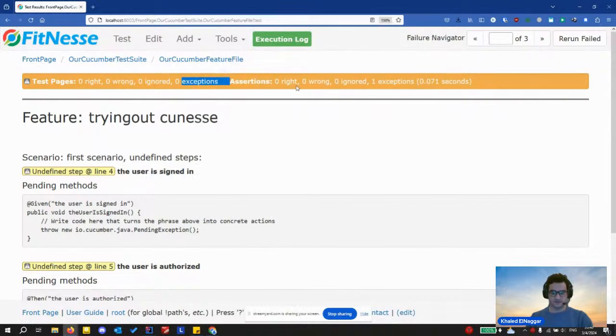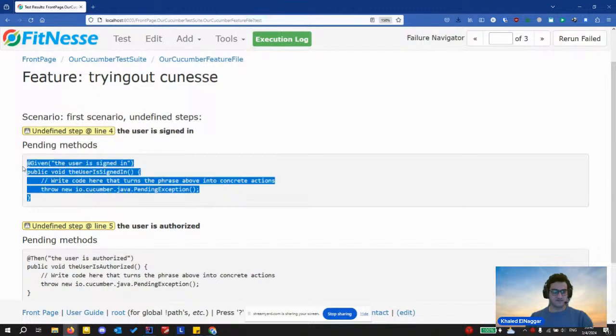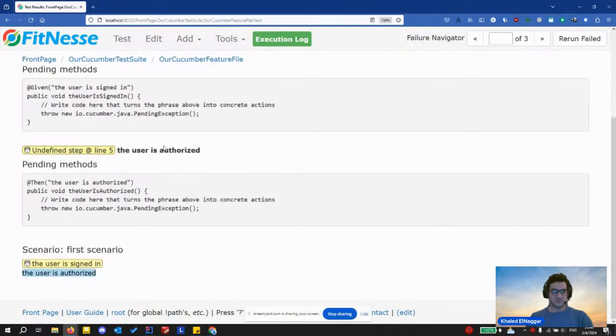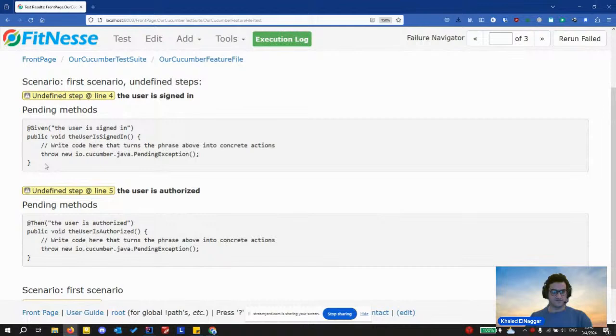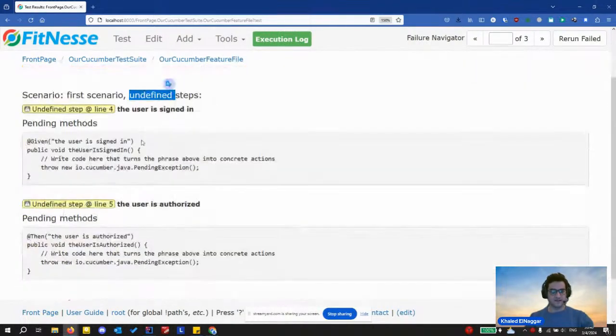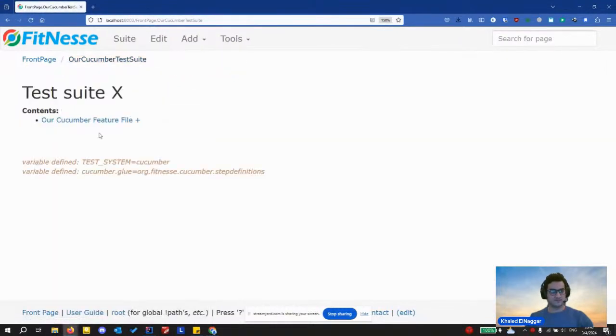We have a yellow line, tells us an exception happened, and then it tells us that for the scenario named first scenario, there are undefined steps, and that is the step that is undefined. The user is signed in, and Cucumber gave us the code snippet for the step definition that will define this step. So we can say that yes, we run against Cucumber. This is the returned answer from Cucumber to this undefined steps. Now we're certain, we're sure that we configured the suite correctly, and we run against Cucumber.